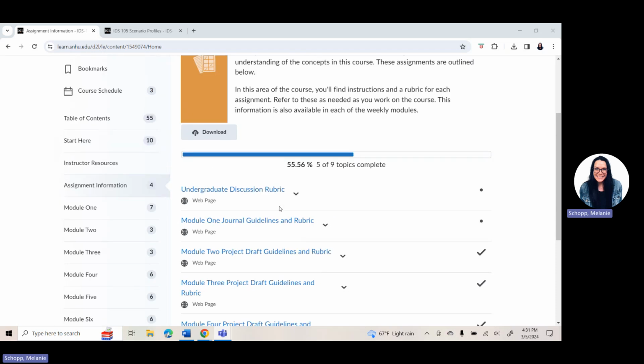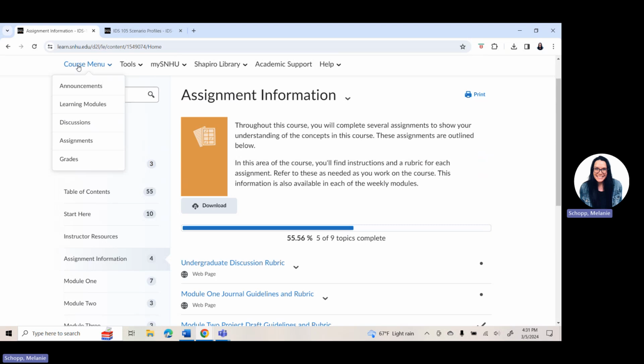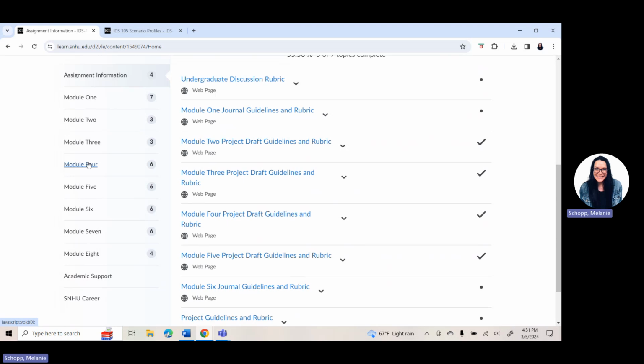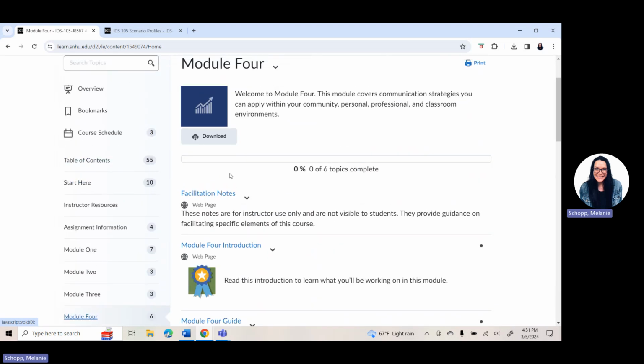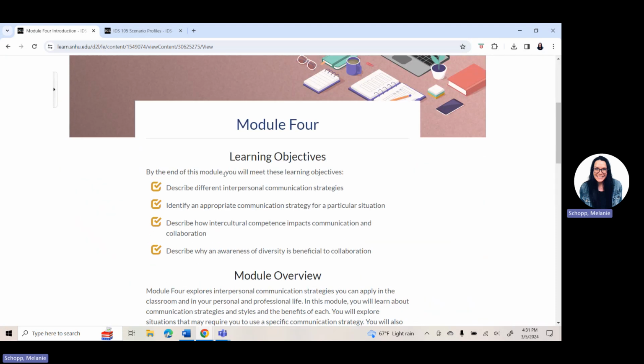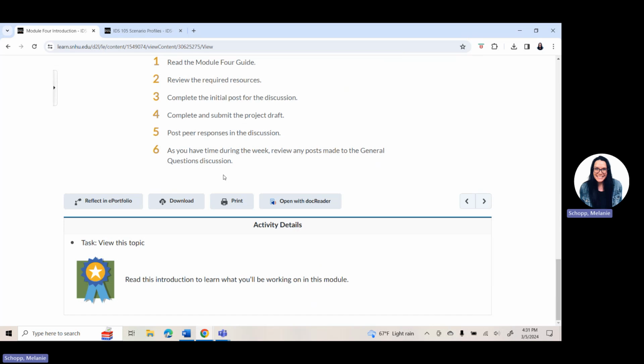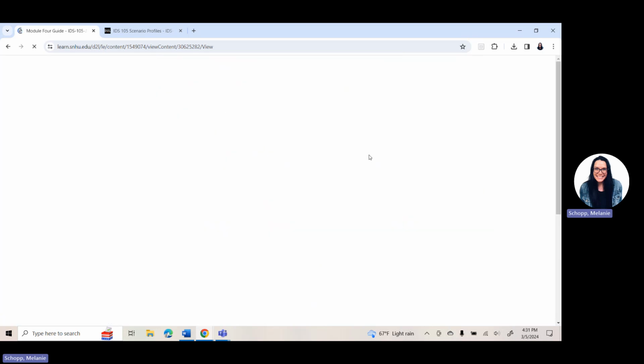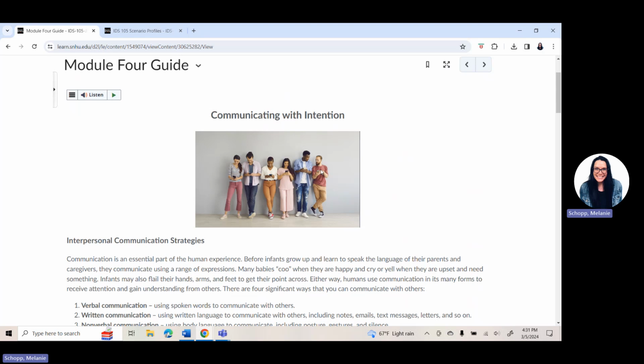First and foremost, like always, you can find your learning modules by visiting course menu, learning modules, and when you pull that up, you want to scroll down to the week you're looking for, which this week we're going to focus in on Module 4. As always, make sure you click through the introduction of the module so you can see the overview and the objectives of what you're going to be doing in that module for the week. Also, make sure that you are reviewing the content that is within the module. This week, we're focusing a lot on communication, communicating with intention, communication with impact, communication strategies. This is one of my favorite modules of the term.